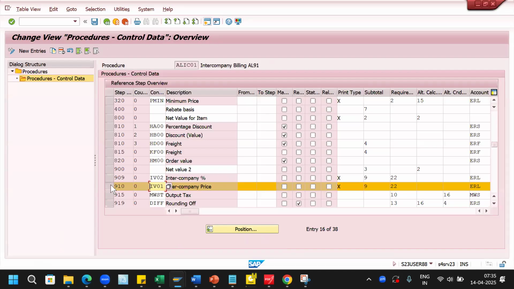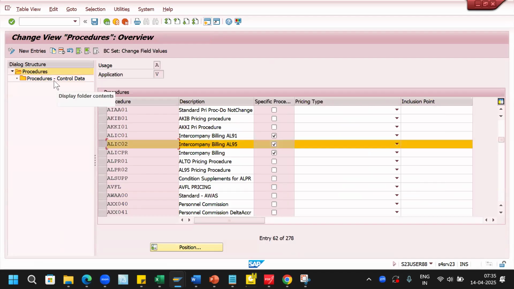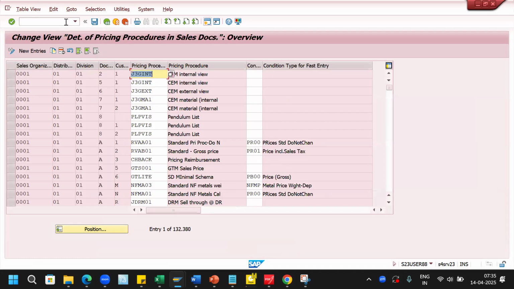So 9, 10 is the view. In a similar way, the intercompany billing 95, AL95. So here also it should be in place. Then we have to complete the OBKK, intercompany, the complete pricing procedure determination.